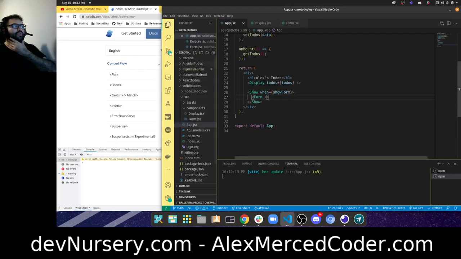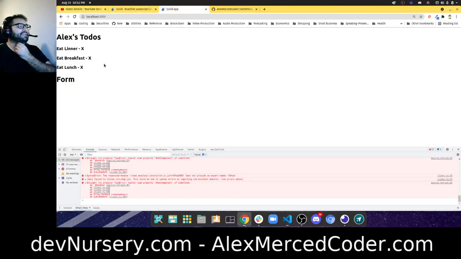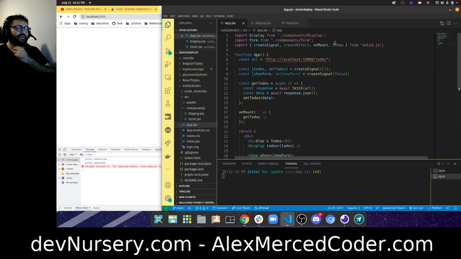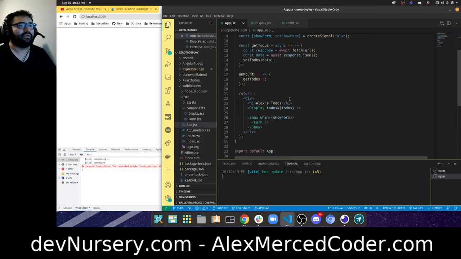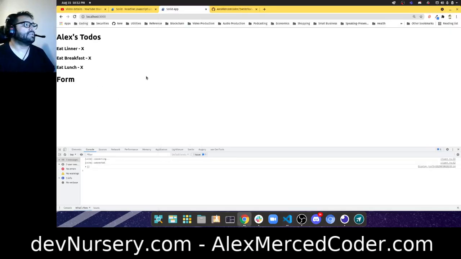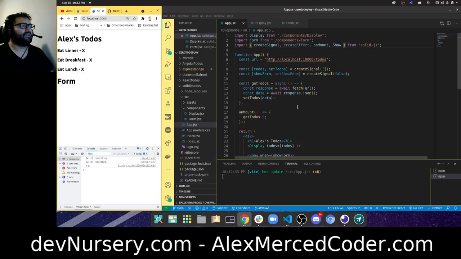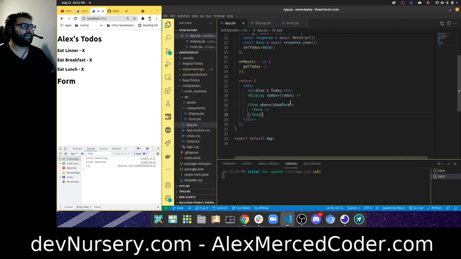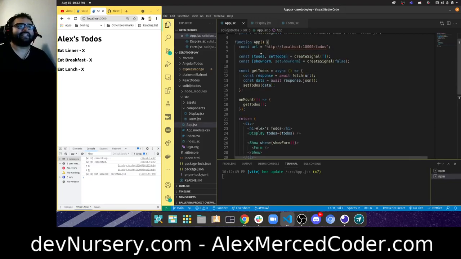Okay, so cool. So the form will only show, or should only show. Let's go take a look. Let's refresh. Show. It doesn't like it. Oh, looks like I have a typo right here. Should just be Show. There we go. Good. But it's still displaying. Okay, when showForm. Oh, okay. Does it want me to do this? There we go. Okay.